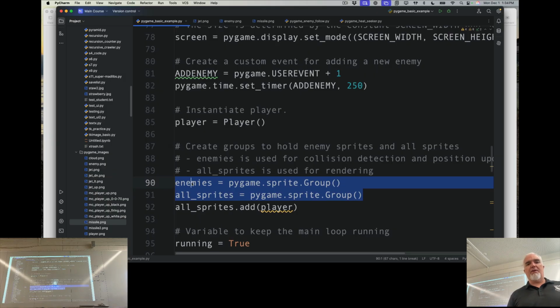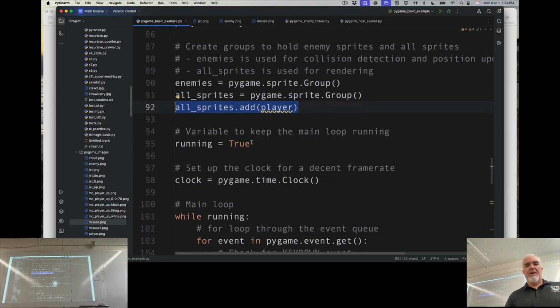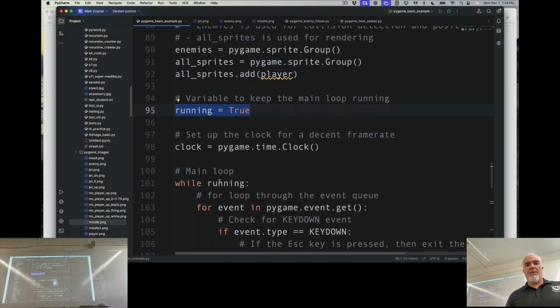So we have a sprite group called enemies, and we have a sprite group called all sprites that includes both the enemies and the player. And you can see here, we're adding the player sprite to all sprites. We set a value of running to true so that we can create a while true game loop here. And we're creating the Pygame clock, which is what we're going to use at the end of the game loop to pause momentarily.